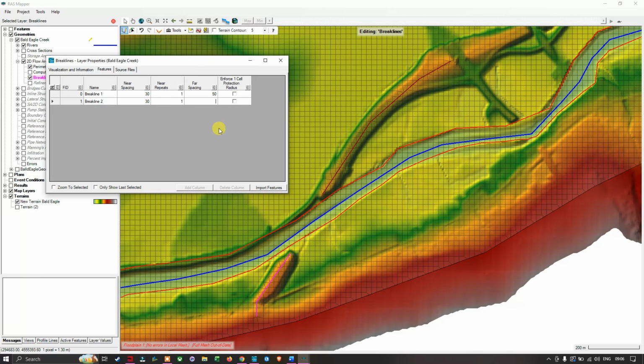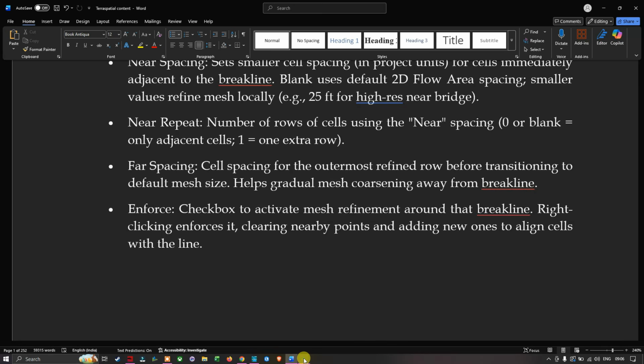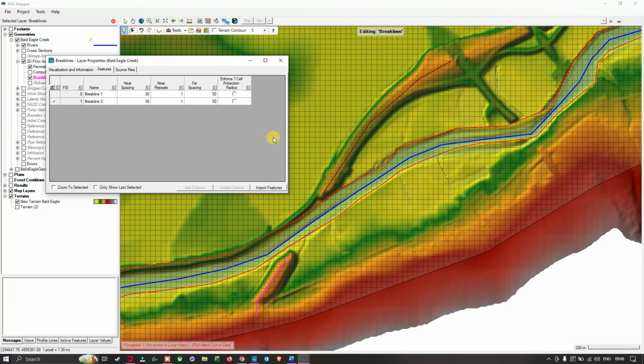And last, we have our Enforce One Cell Protection Radius. This is a checkbox to activate mesh refinement around the break lines. Right clicking enforce it clears the nearby points and adds new ones to align the cells with that line. So let me get back to our HEC-RAS. I'm gonna select this. What this means is if you have multiple break lines drawn close together, the cell generation of one break line won't interfere with the generation of cells around another break line, if they're in close proximity.